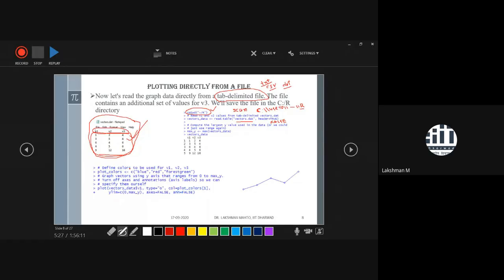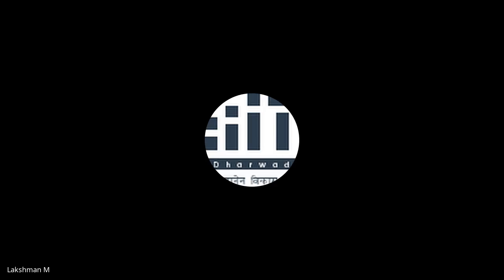So next, we define a different color for each vector, because these three vectors are different. So we will define a color. You can also put colors in a vector. I have named it plot underscore colors: blue for vector 1, red for vector 2, and forest green for vector 3. The three colors are already here.